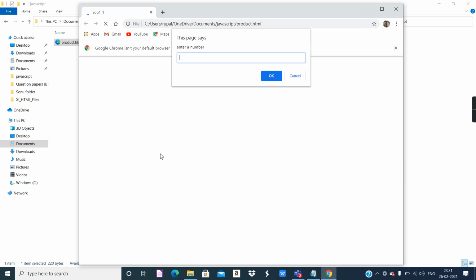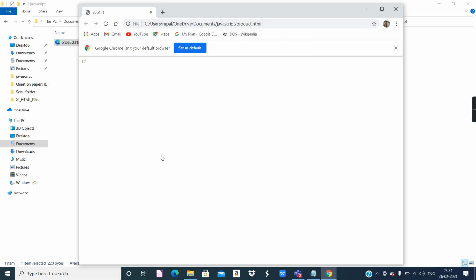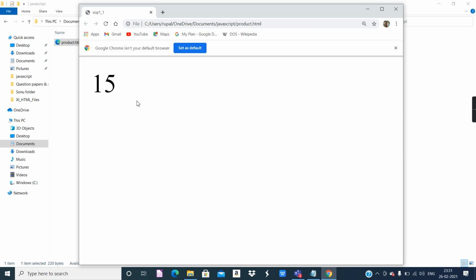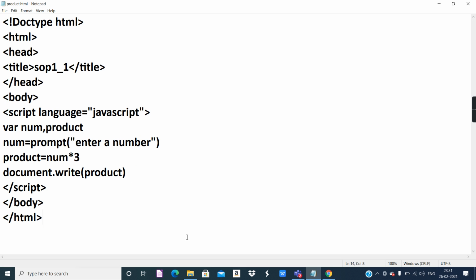So first of all, we have to enter a number. I am entering 5, pressing enter from the keyboard, and 5 into 3 is 15. See, the multiplication is already performed. I will zoom the screen so that you can see it properly. Alright, so the multiplication is getting performed.